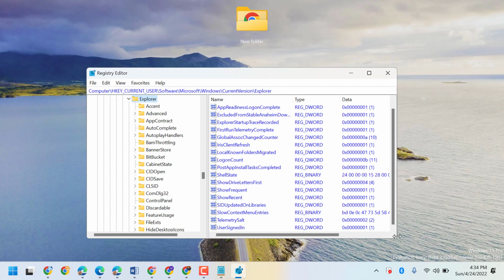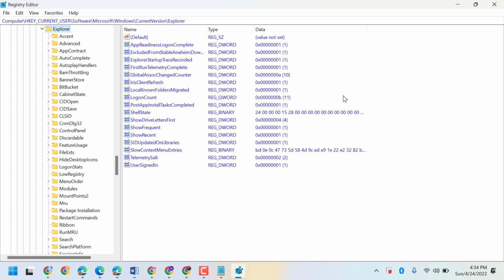Now here right click anywhere, New, and select DWORD (32-bit). Now type here AltTabSettings.